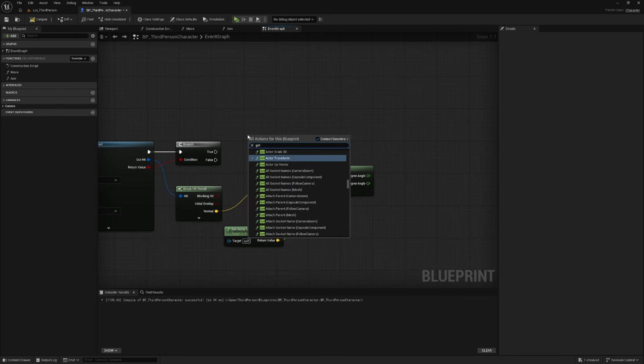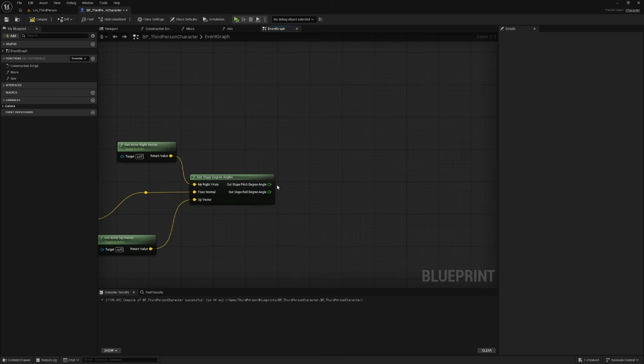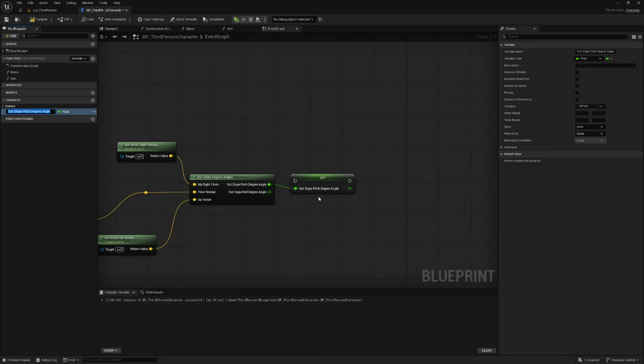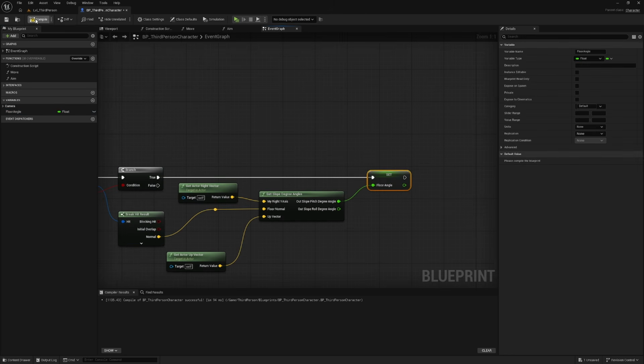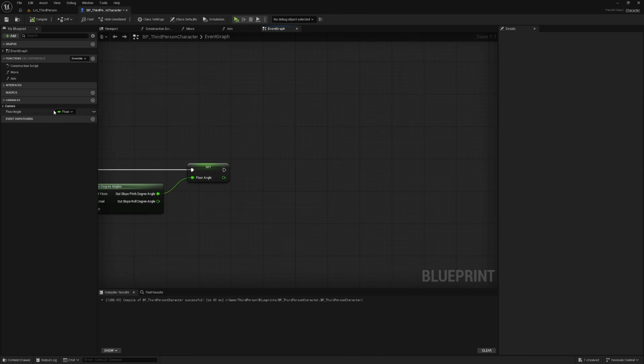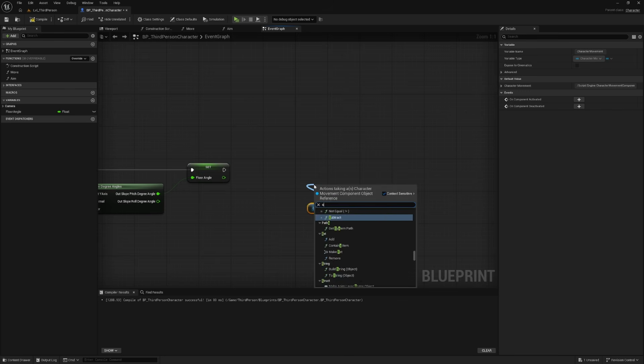And then we need to get our actor's right vector to use that as the right. Then we'll get the slope pitch degree angle and promote that to a variable because that's going to be the angle that we use. So we'll call that the floor angle. Then we'll get our character movement component, and we want to set our max walk speed.